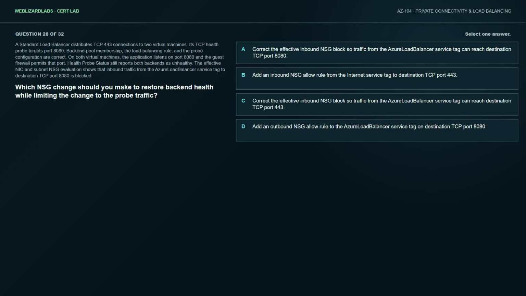Add an inbound NSG allow rule from the Internet service tag to destination TCP port 443. Answer C. Correct the effective inbound NSG block so traffic from the Azure Load Balancer service tag can reach destination TCP port 443. Answer D. Add an outbound NSG allow rule to the Azure Load Balancer service tag on destination TCP port 8080. Lock in your answer.